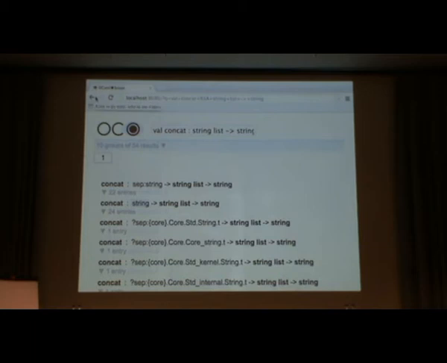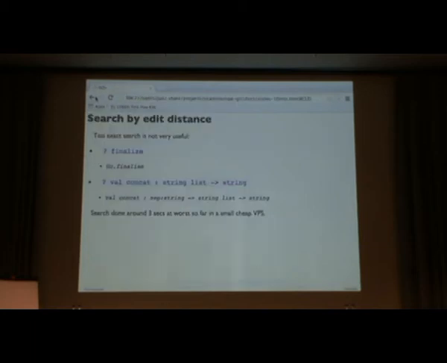So even if you don't know the exact type or exact name of what you want to find, OCamlOScope somehow helps you. And there's the performance: so far it runs on my small cheap VPS, and every search, as far as I tested, finishes in 3 seconds. So I think it's pretty usable.